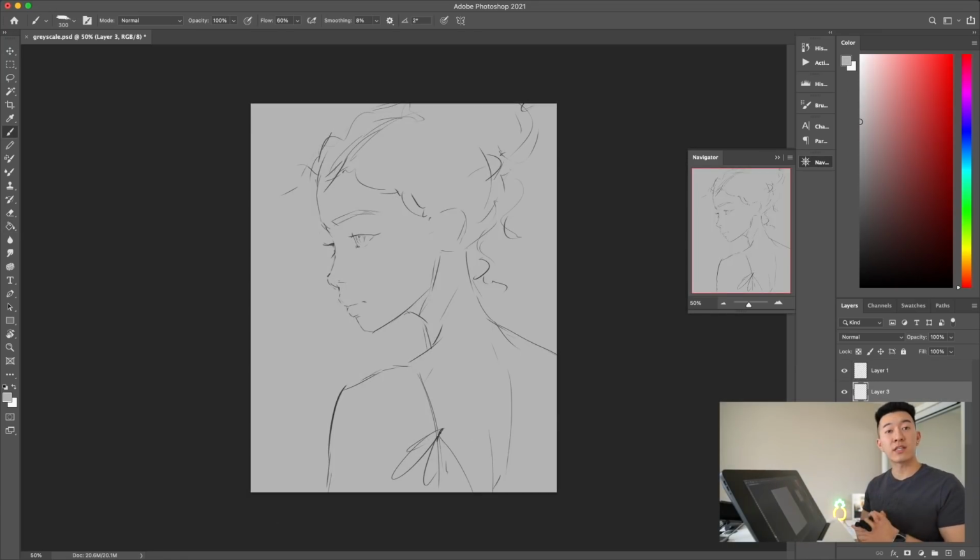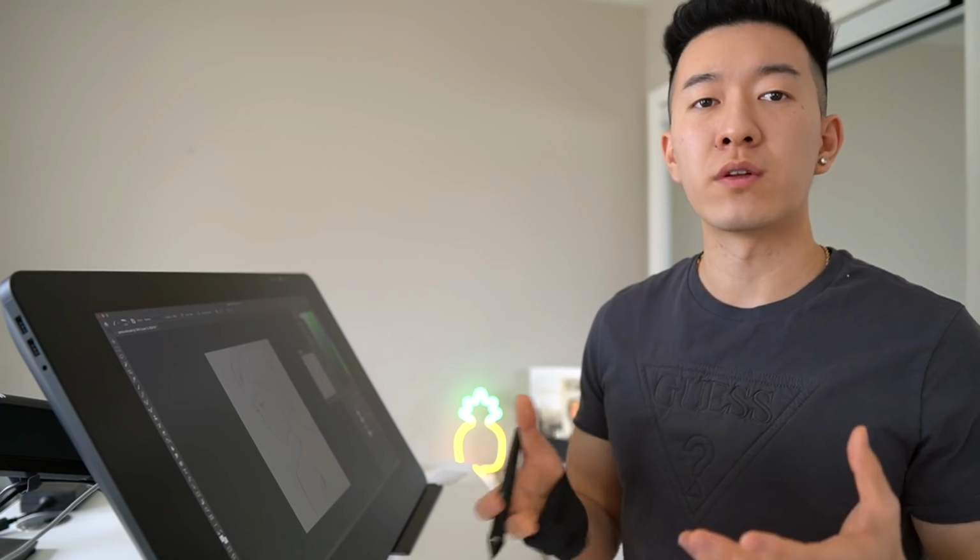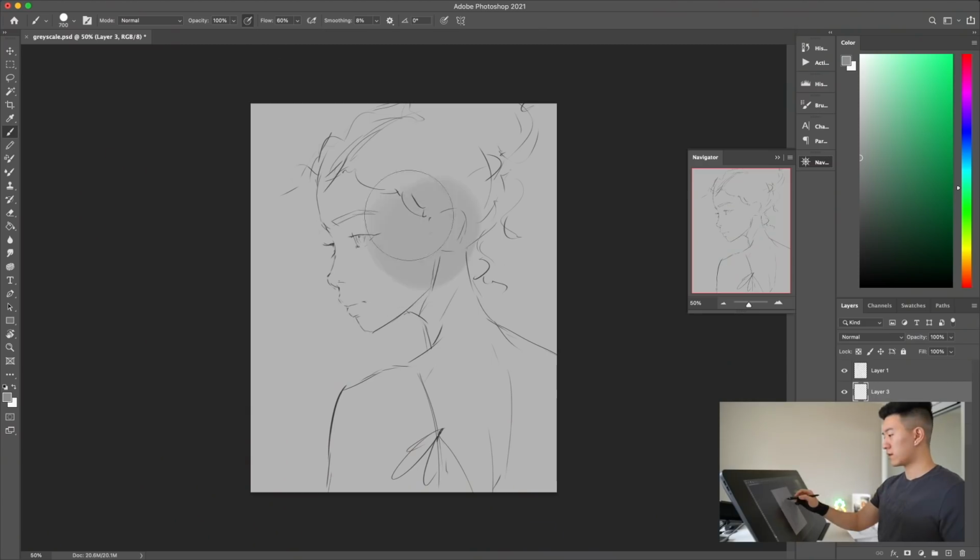Alright, so now that I've gotten the sketch down, I can start getting into the rendering process a little bit, and the rendering is going to be very simple. We're just moving from the top of the slider down to the bottom of the slider. We're not worrying at all about the hue or the saturation, so you can really focus on just one single thing.